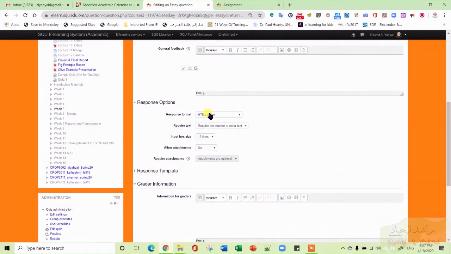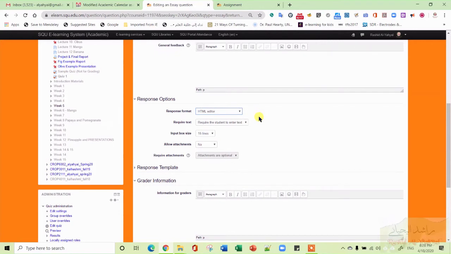Here, you can have the response in an HTML editor. I'll show you what that is. Okay, and you can also have the HTML editor or plain text. The HTML editor gives the students the option to do bold, underline, things like that. So I usually like that.